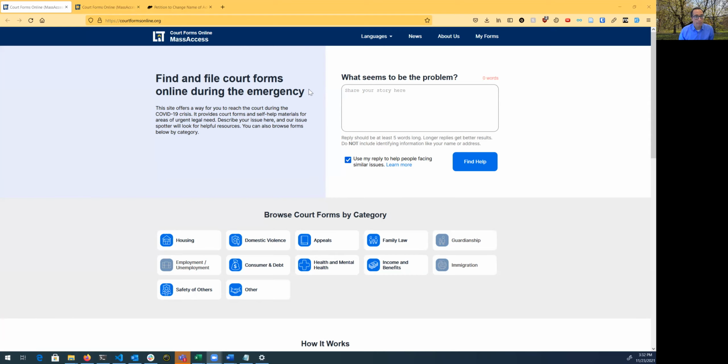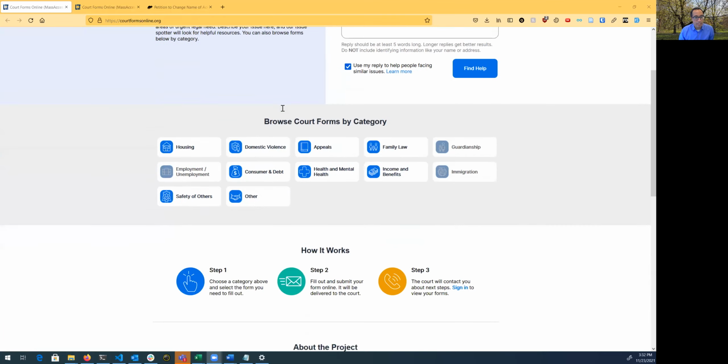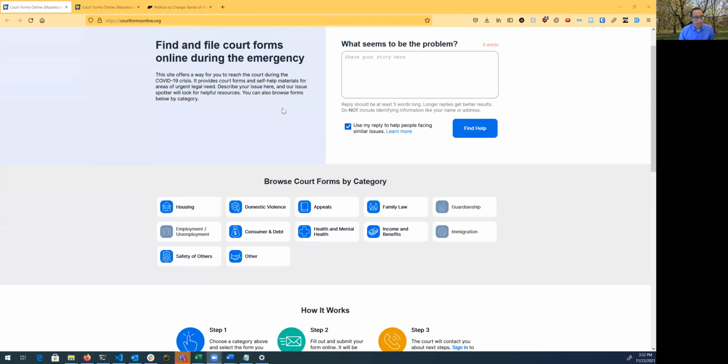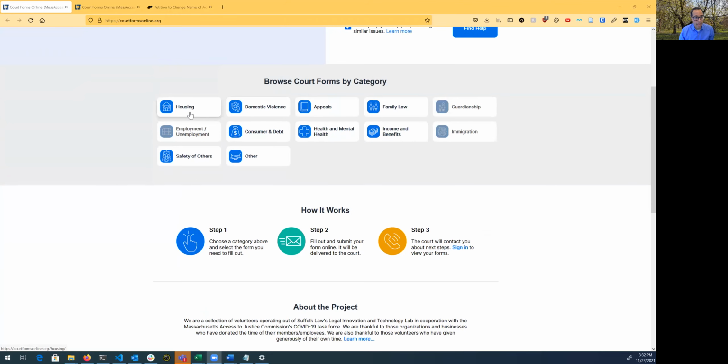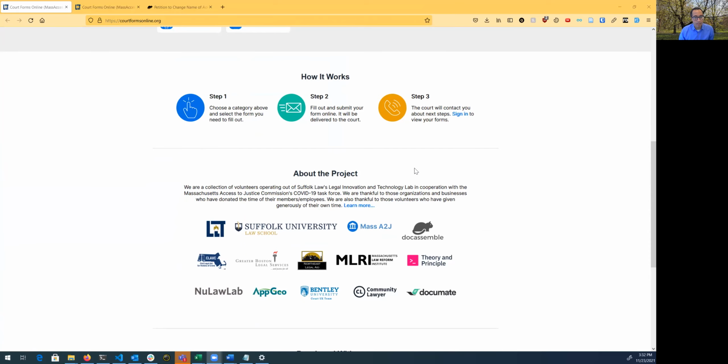So what I'm showing you on my screen right now is the Court Forms Online website. As you can see, there's a listing of different categories. If we explore one of the categories, we'll get to an individual form, with all the information about the process that the forms will take you through.